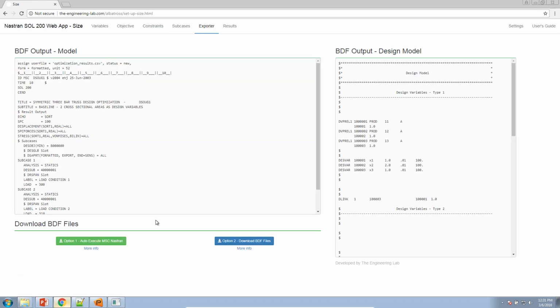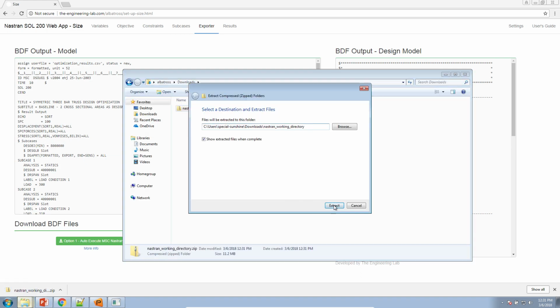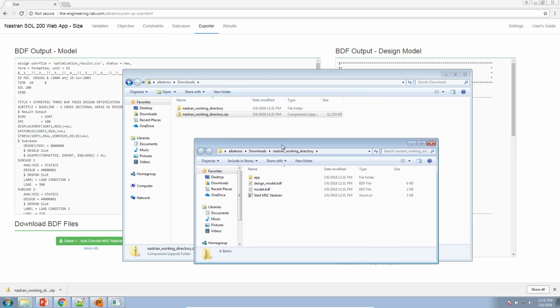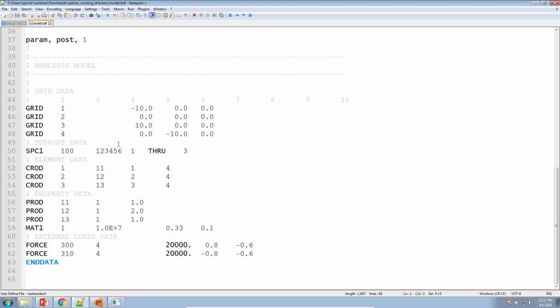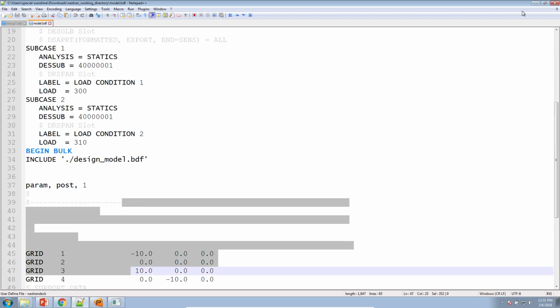Let's now go to the exporter and download these BDF files. The BDF files are contained in a zip file. What's special about the zip file is that in addition to the BDF file, so here the model BDF is the newly converted case control section and bulk data section.